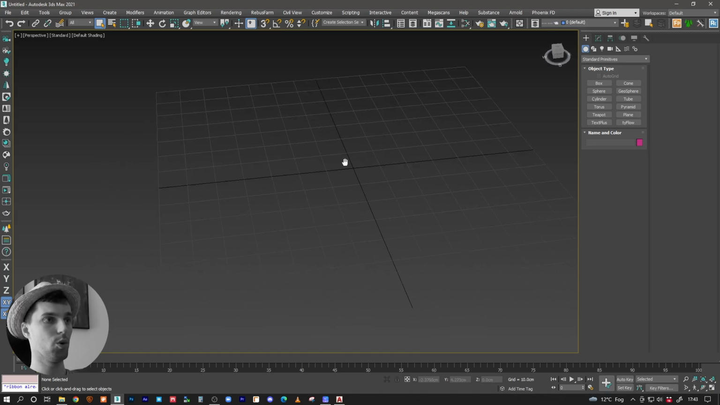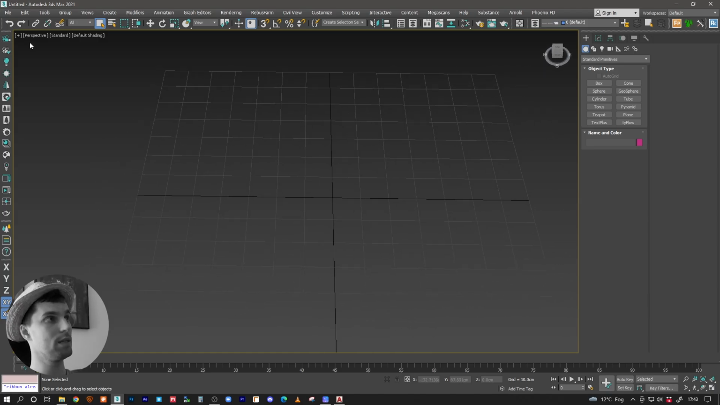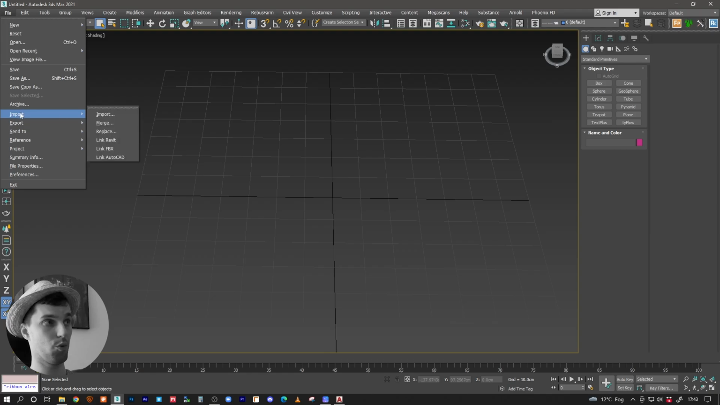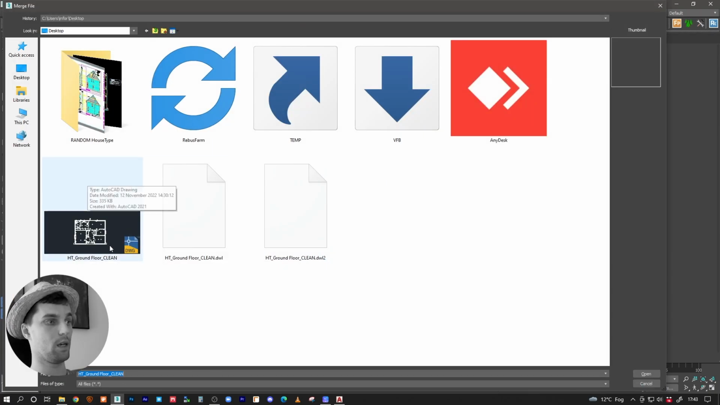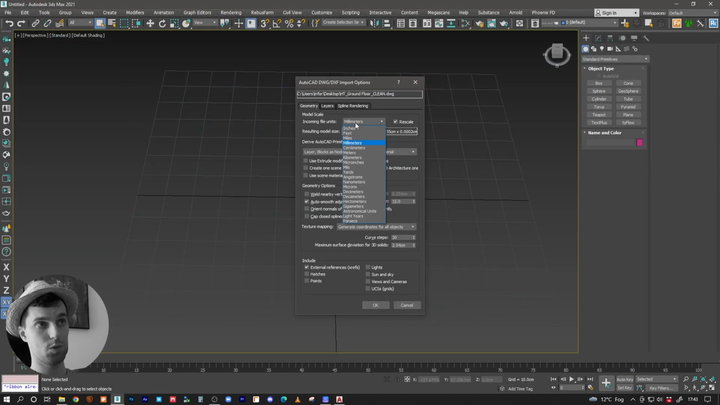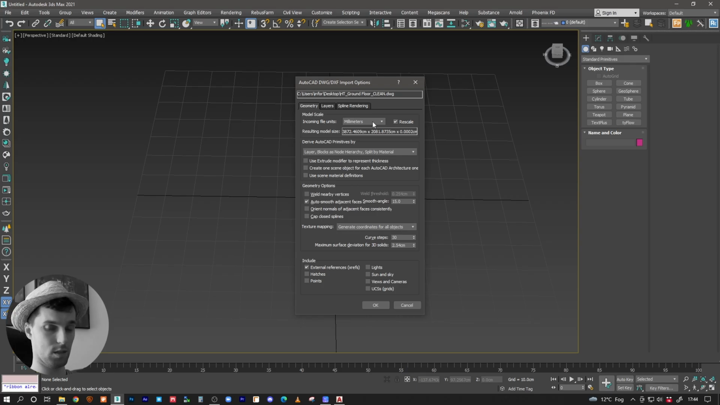Okay. So all right, so instantly what we can do is we can import the drawing. So we have to go File, Import, Merge. And we're going to choose all files here because by default it's going to be Max. So all files, we're going to choose the house type, ground floor, clean. So it was clean already. We choose millimeters here because that file came from millimeters. Keep the rescale on. So yes, I understand we are working in centimeters, but we are importing this file as in the millimeters. All right.